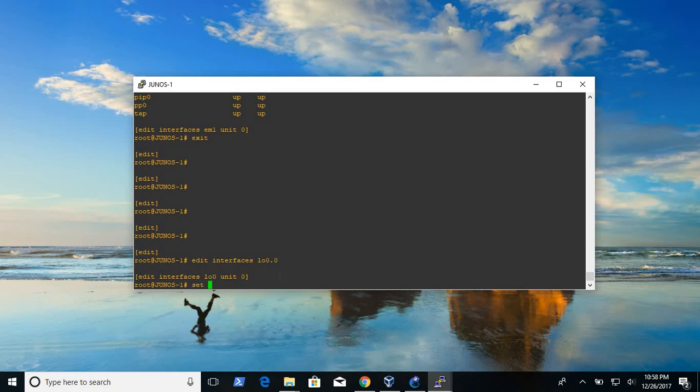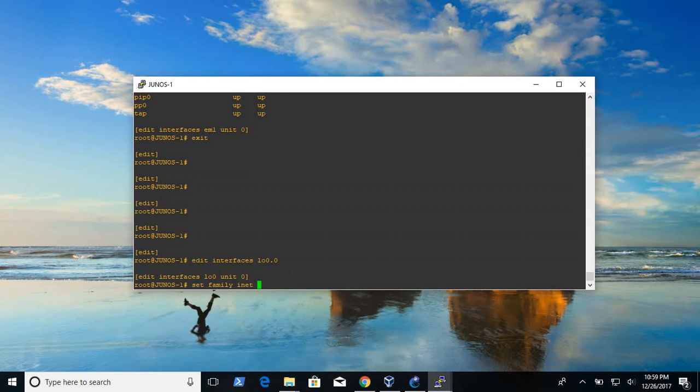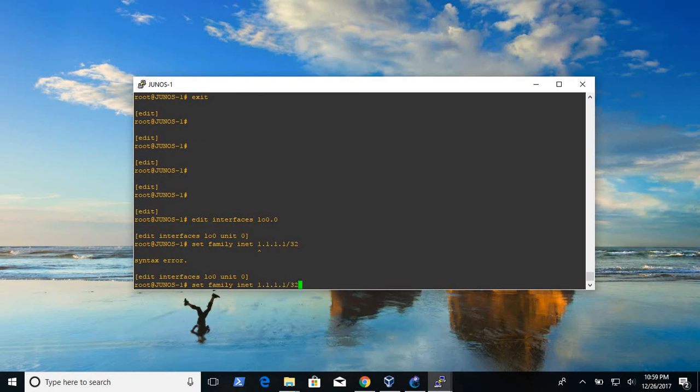Alright, then we'll set the family inet, and the address again was, I believe, 1.1.1.1/32. Perfect. Ooh, I left out the address keyword there. Set family inet address, and the command should take now. Perfect. Let's commit this.